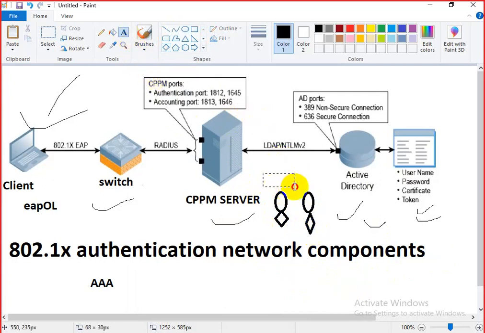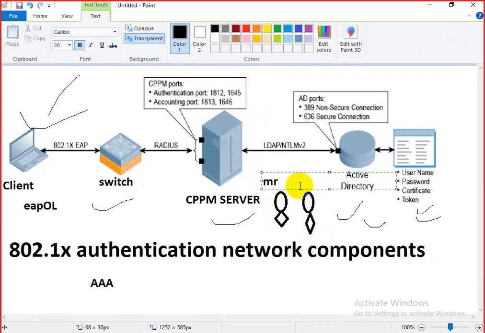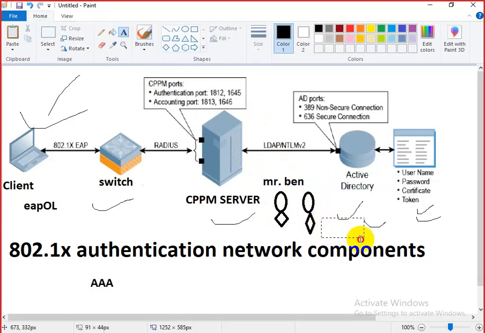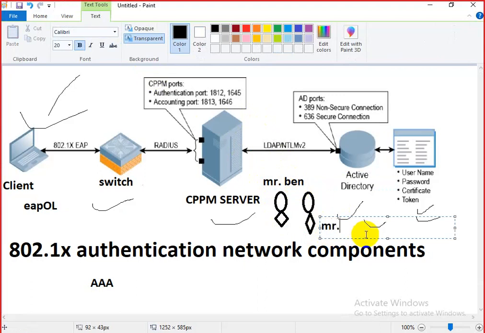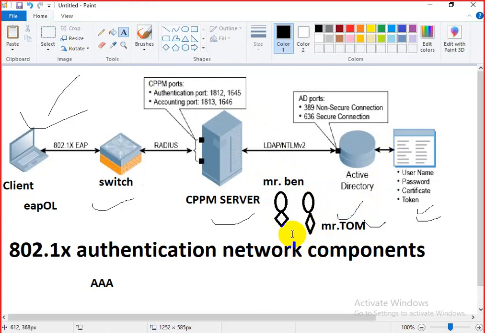There are two users. One is Mr. Ben. Another user is Mr. Tom. Mr. Ben has been working in the same company for the last 2 years. He is an old employee, and his laptop has been working fine for the last 2 years. And Mr. Tom is recently joining. He is a new joiner, and they gave him a new company laptop.